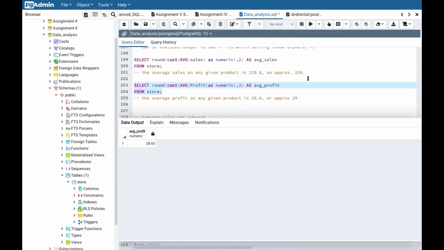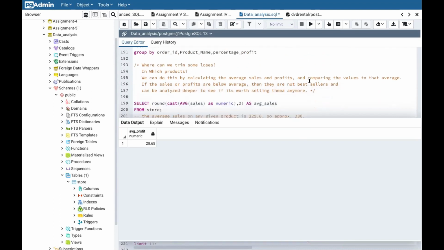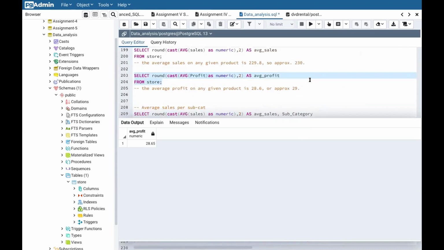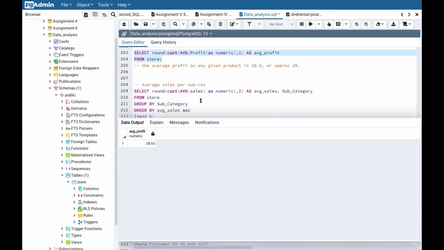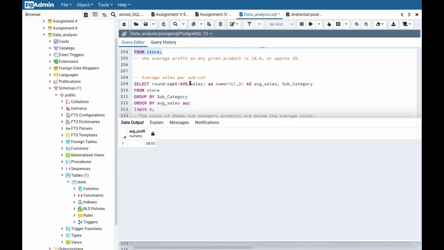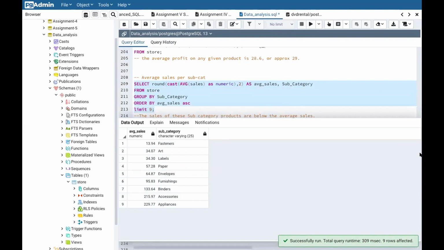Now let's analyze the average sales per subcategory. I guess these queries are quite easy for you to analyze. We just group by the subcategories and then calculate the average of the sales. So we have the subcategories and their average sales.